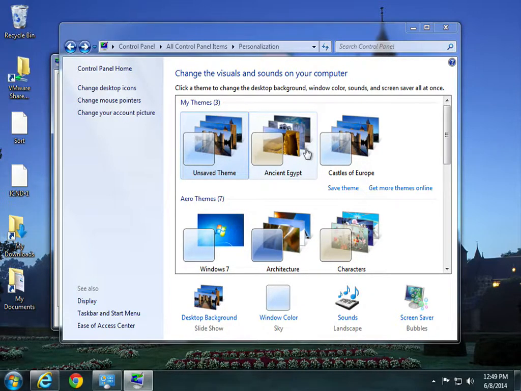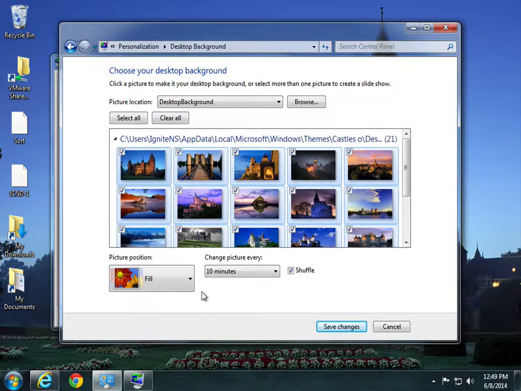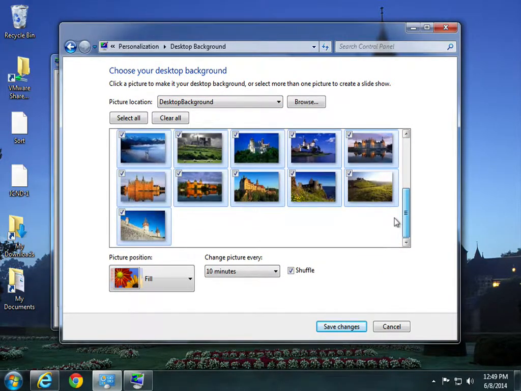Next thing we want to do is look at desktop background. So you don't have to use a theme. You can use just a generic desktop background, which you can download from any websites. I recommend making sure that they're safe websites.